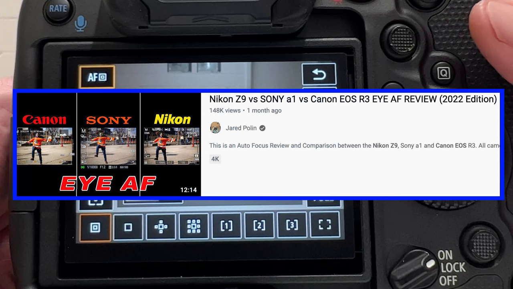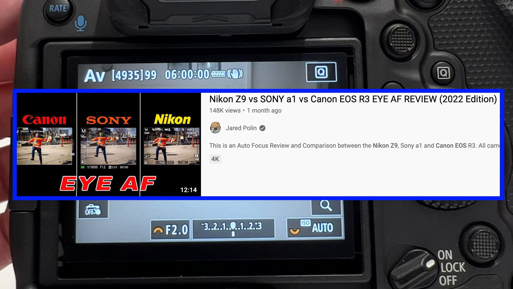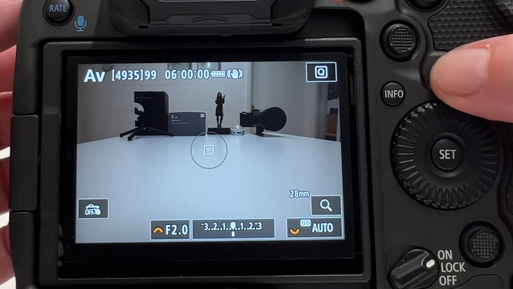And then what is also common with the Nikon Z9, and by the way, there is an excellent video by Jared Polin on YouTube where he compares Sony, Canon, the R3 and the Nikon Z9 in terms of focus tracking, focus speed and recognizing and detecting subjects by itself via the autofocus options you have. And I fully recommend that video. It's a great video. I think it provides a lot of data points you might want to know. And here it works in the same way.